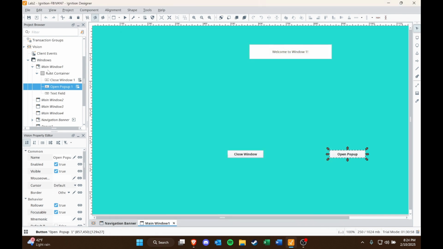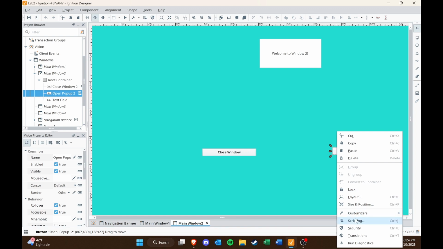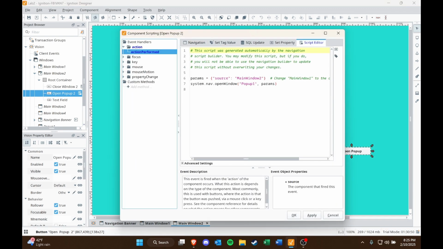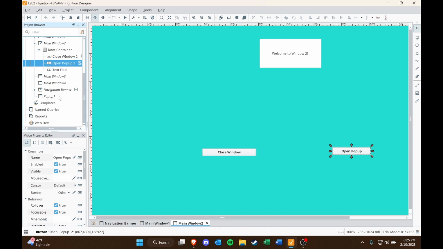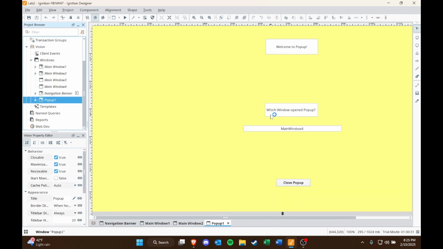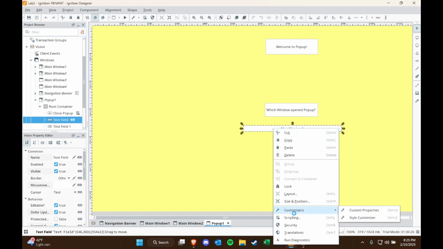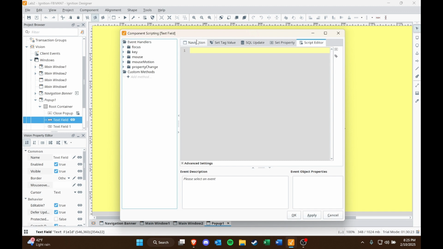So I'll demonstrate with main window 2. Going to the open pop-up button here, our source property would say, oh, main window 2 needs to be displayed on the text box, because now this is params and we're running params right here. So going to our pop-up window, here's our little text box that shows what button opens it. So we go to the scripting and see it's nothing.